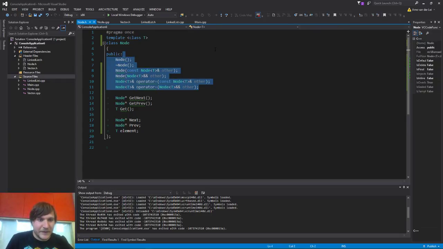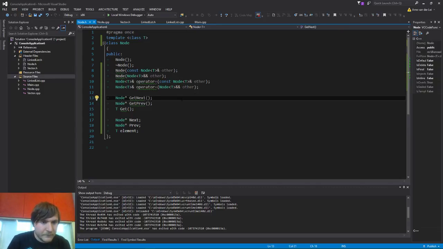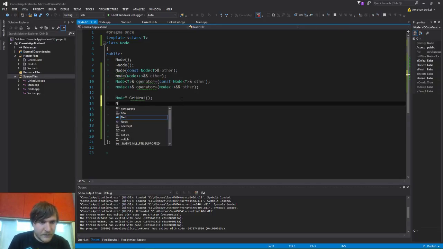This is just the annoying bit. And also we need setters for these. Next, and then we need a node pointers, nodes pointers.